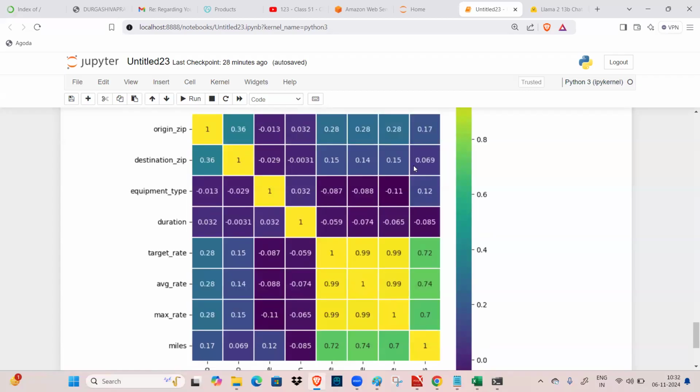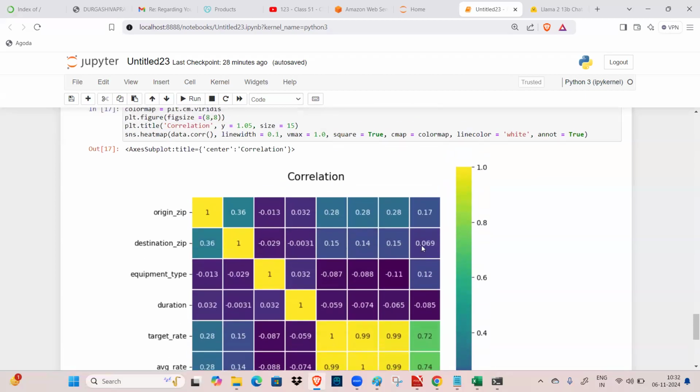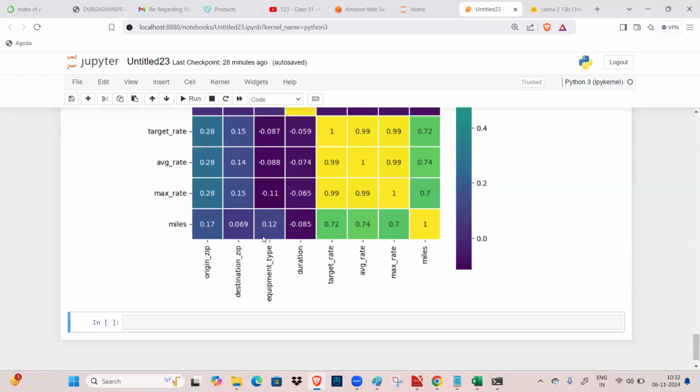And see here, destination zip with respect to miles is 0.69. Again, we are not going to consider that one. So we are going to write only one statement: target rate, average rate, maximum rate have a very good correlation among themselves along with miles also. Target rate versus average rate, target rate versus maximum rate, target rate versus miles have a very good relation. Average rate versus target rate, average rate versus max rate, and average rate versus miles also have a very good relation.